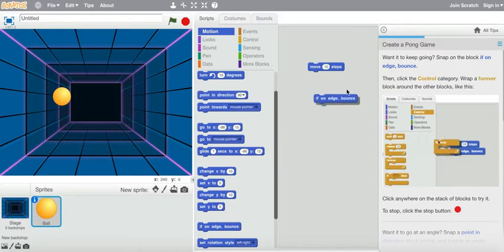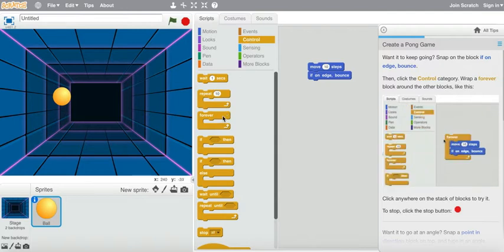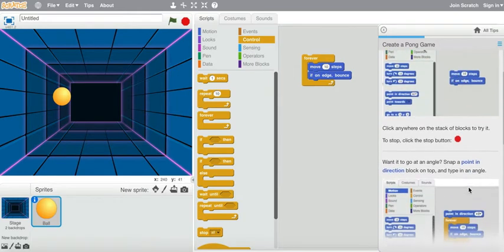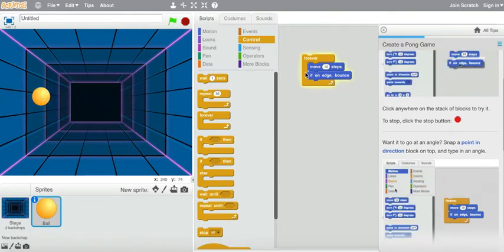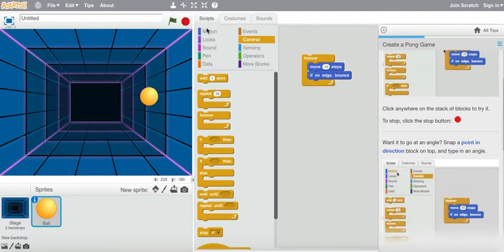If on edge, bounce. Control. Forever. And then see what it does. And then stop it.